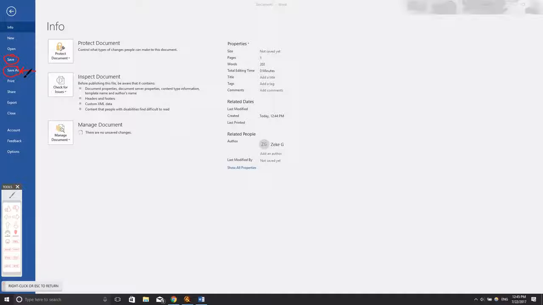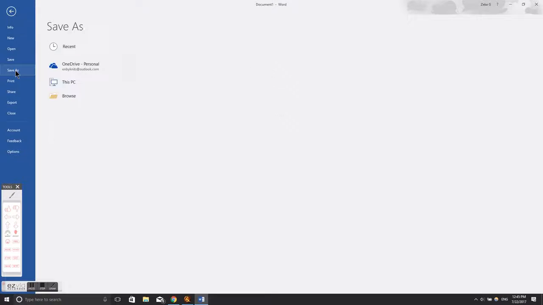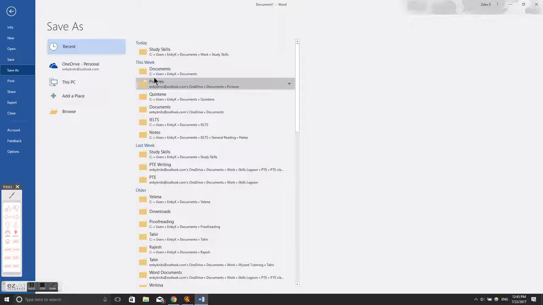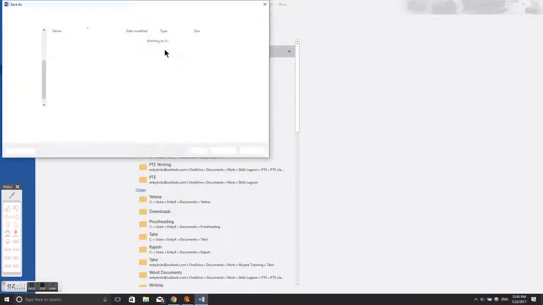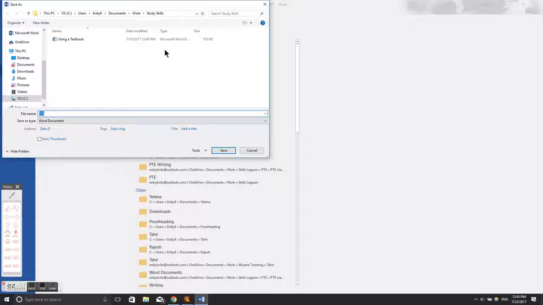You want to click Save As because that lets you choose what the document is called and where you put it. So I clicked Save As, and now I have to choose where to put this document. I'm going to put it in the folder Study Skills, but you might want to put it in the Documents folder, or on your desktop, or somewhere that it will be easy for you to find.